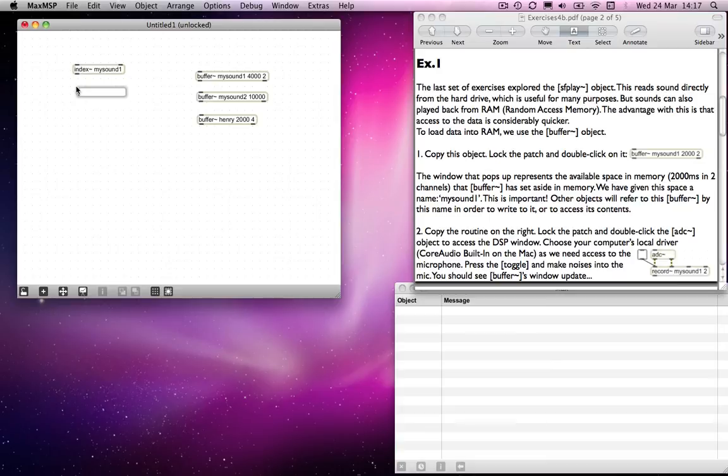And I could have a play object, my sound 1. And so you can have a variety of different objects which all refer to the same buffer. So they all refer to the same box, for example, and can retrieve the contents of that box. But they all do so in different ways. So another one is groove, my sound.